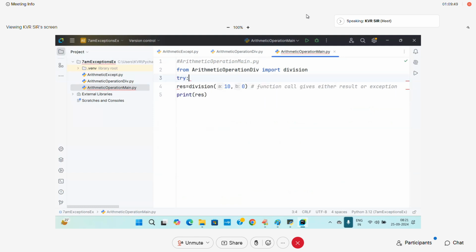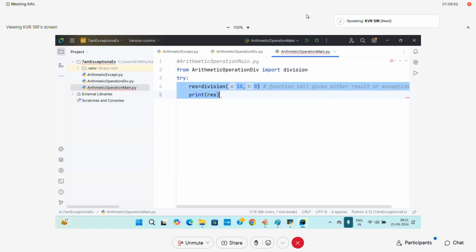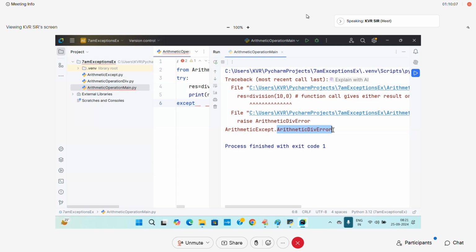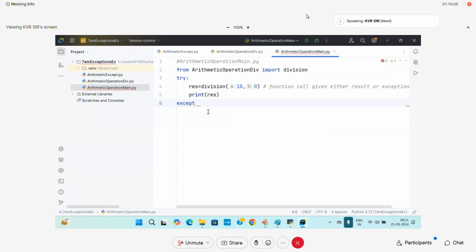Now I'll write it here. Try, I am writing try. And here I write this result. Let it be. Here I am writing except. What should I write? I need to write the error name. I got the error name, or not? This error is coming. I will write it. Actually, PVM doesn't know what it is. I am writing here a message: Don't enter 0 for denominator.